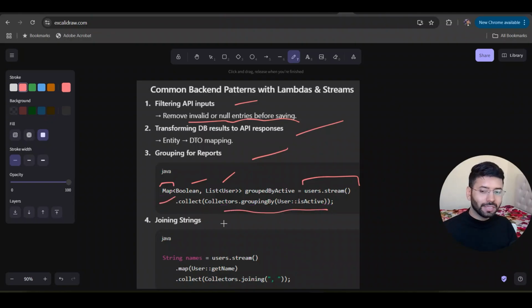Another common example is joining the strings. Here you can see we have performed the stream operation on the users. First we have used the intermediate operation map. So basically we are fetching the names of the users and then using the collect operation, which is a terminal operation, and we are joining the names with the comma keyword. So all the usernames will come separated by comma and we will get that in a string.